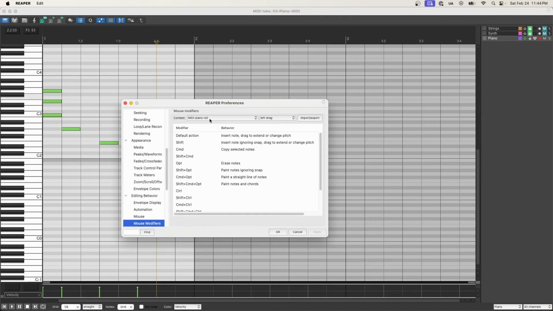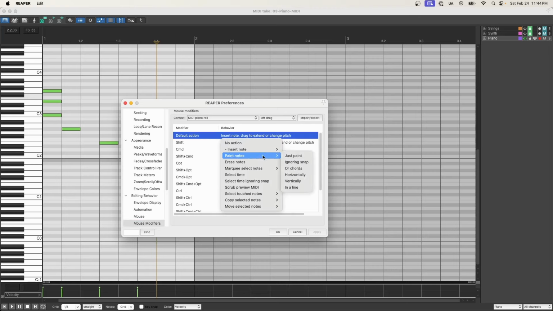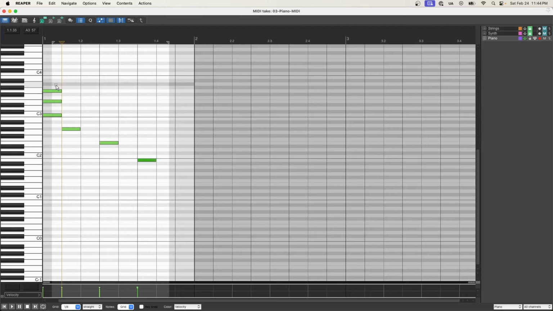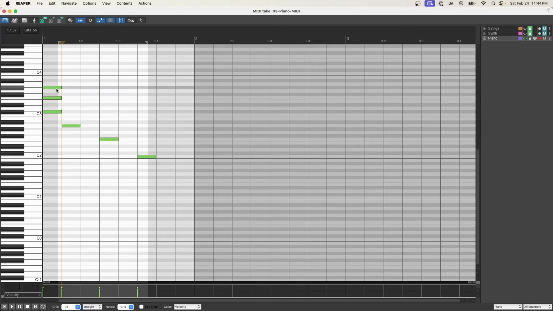And we're going to go into MIDI piano roll, left drag. And the default, instead of it being insert note, because I'm going to insert note a different way, I'm going to double click. And I'm going to go to marquee selected notes, ignoring snap. So I'm just going to select whatever notes I marquee over with my left drag. It's not going to worry about whether I got the whole note or not. I can just get a little piece of the note at the end and it'll still select that entire note so that I can move things around easily.